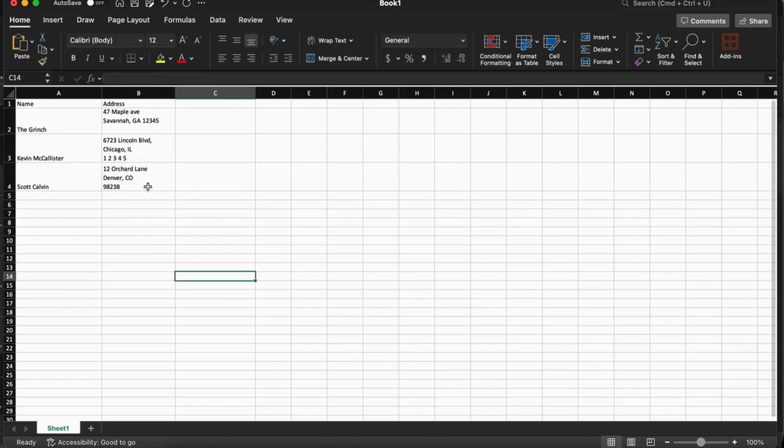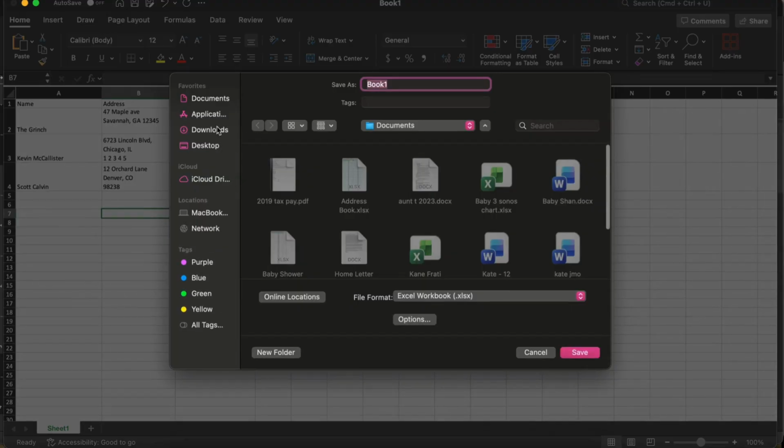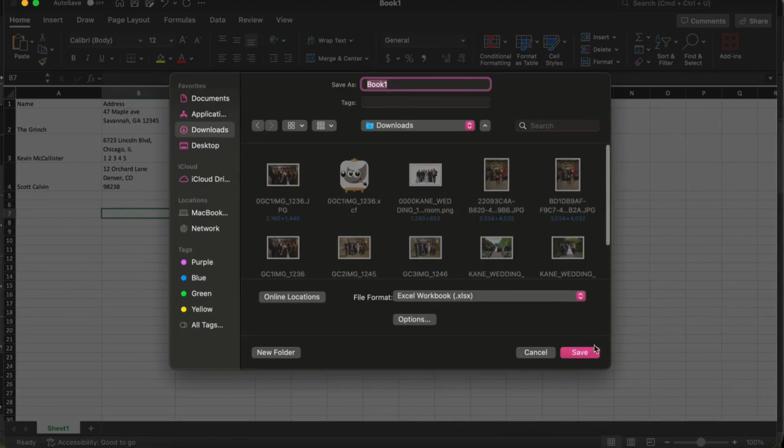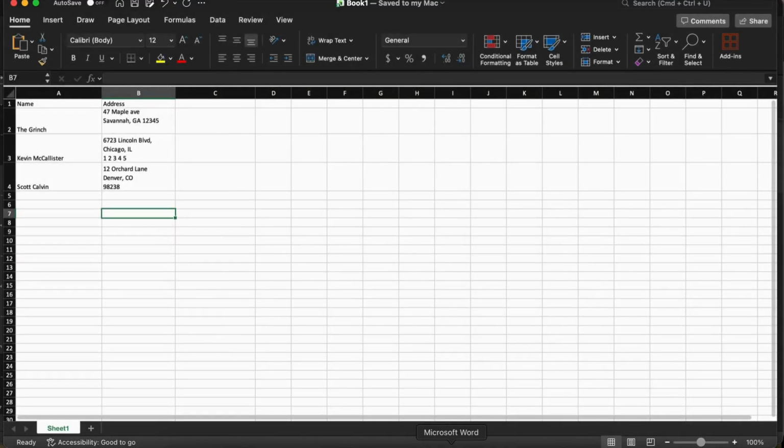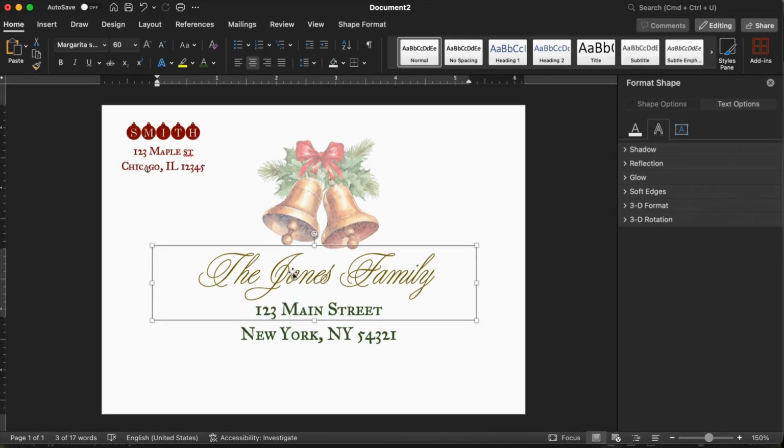It's all up to you how you want to do it. If you want to keep the zip code on one line, it's really just personal preference. So what I would do now is go to File, save it as, and I'm just going to name it Book 1 in my downloads just for right now. Then you're going to go back into Microsoft Word, and you want to make sure this is saved as an Excel document.